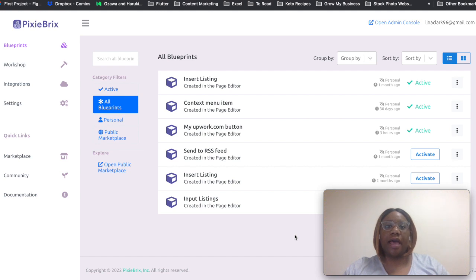Today, we're going to talk about how to get Upwork gigs into Airtable. Now, you might be wondering what we would use this for. You can do lead generation. If you're a new consultant and you need to get a gig, you can do this if you are applying for Upwork jobs and you want to do custom proposals. So we're just going to look at how to send data to Airtable from Upwork using Pixiebrix.